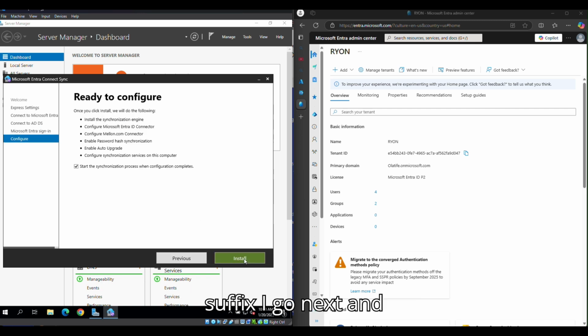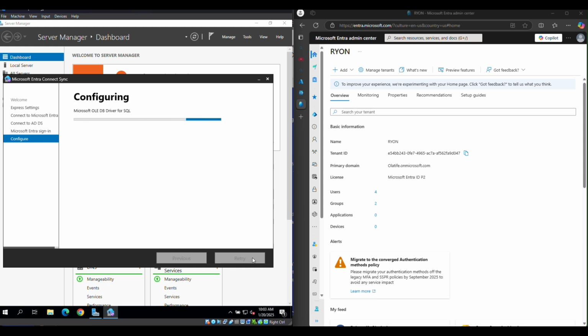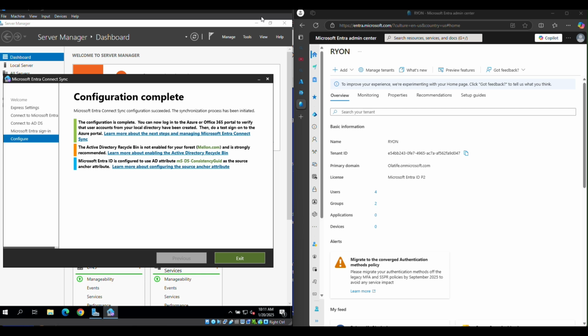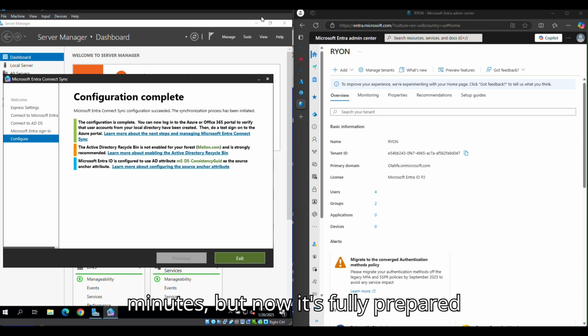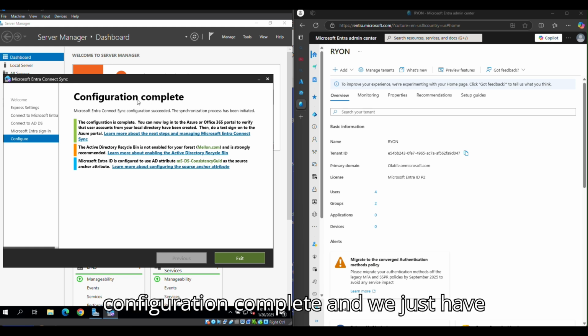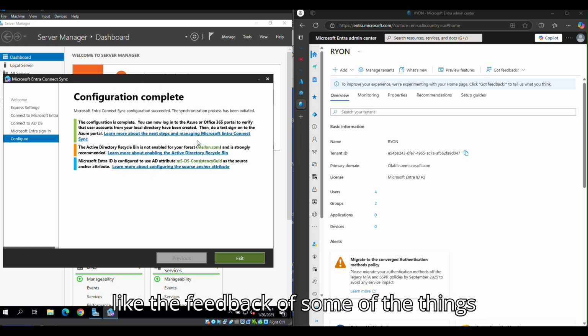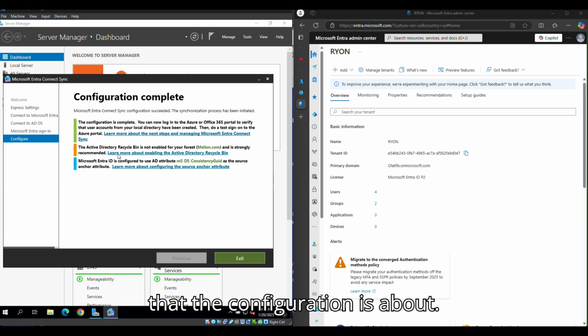I go next, and now the configuration is going on. So these are some of the things it is going to add, and then you go install. So it's a very long installation process that took about 10 to 15 minutes, but now it's fully completed and you can see the final message, configuration complete, and we just have the feedback of some of the things that the configuration is about. So that's that for now. See you in the next one.